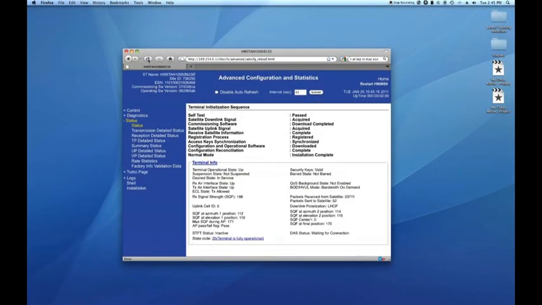At this point, we've reached state code 25, and in parentheses, you'll read the terminal is now fully operational. That concludes the registration of the modem on the HughesNet network. Now to continue with the installation, we will need to click the Home button.